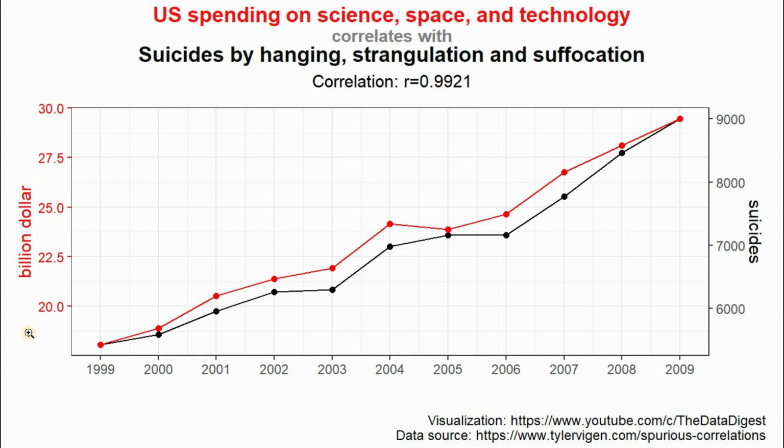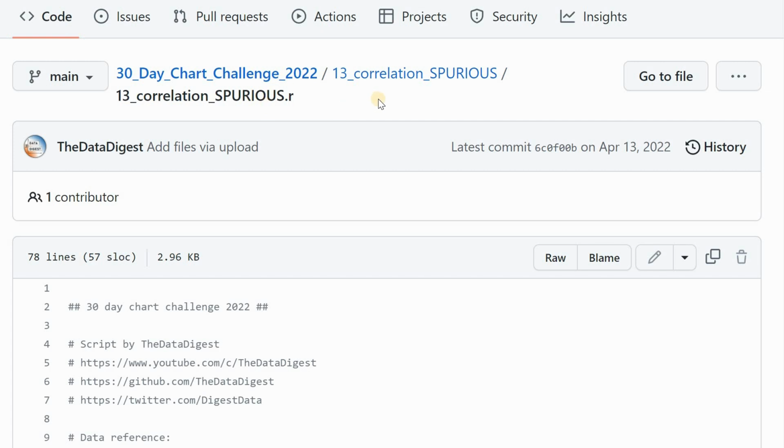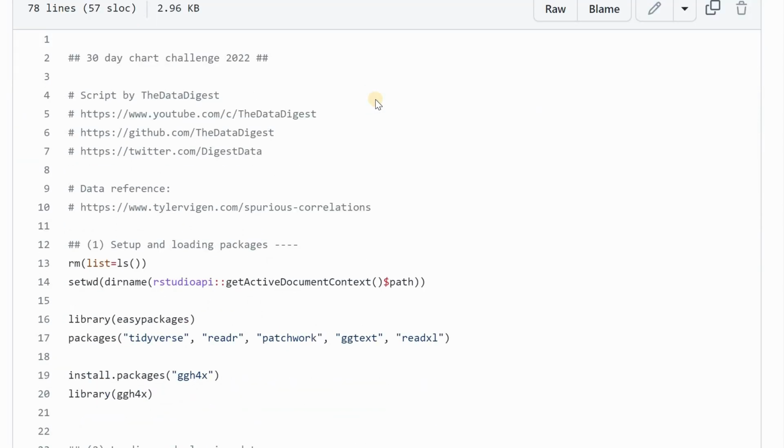And by coloring one in red, it's clear that this red line represents $1 billion spent for science, space and technology in the US. And the black color is used for the second y-axis that shows suicides over 10 years. And the code you can find on my GitHub channel, and I will link to that in the description below. It's just one thing that's important.